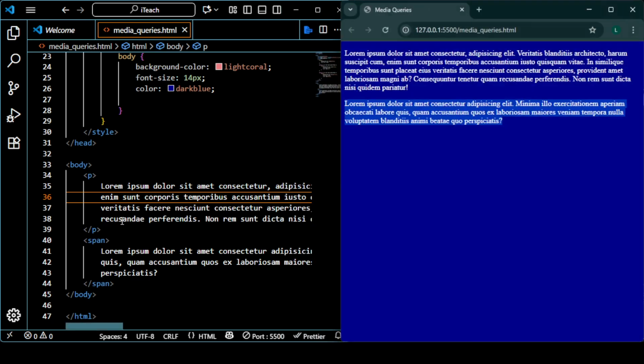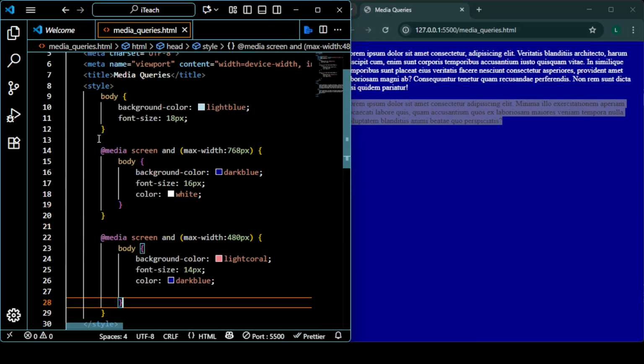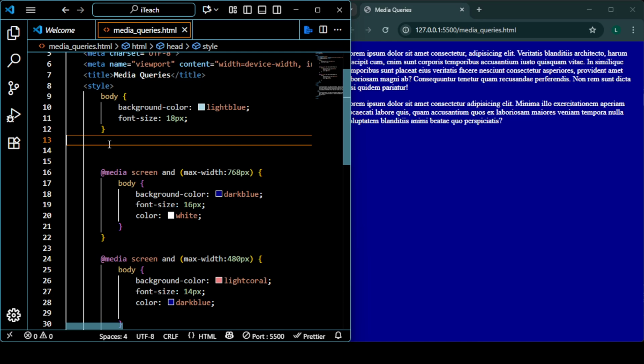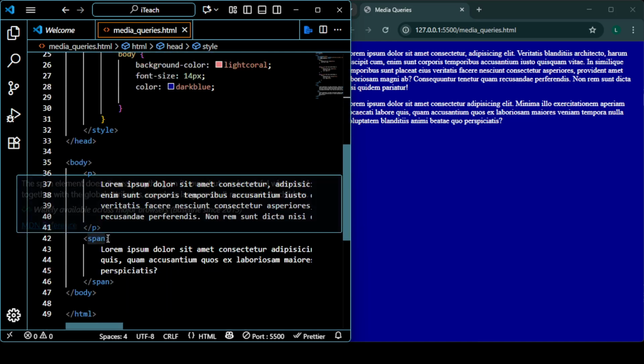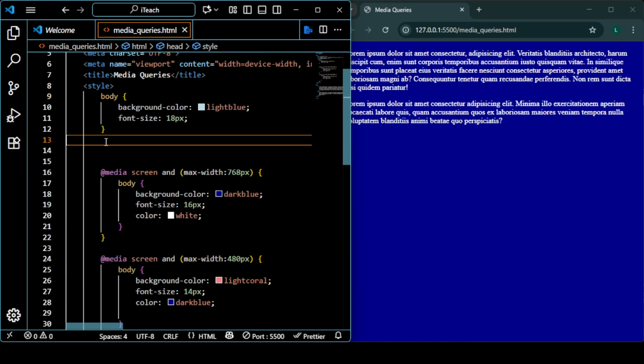You can still come and affect the styles. Let's say on our default, let's give it a class, or we can just use the element here. Let's say span.